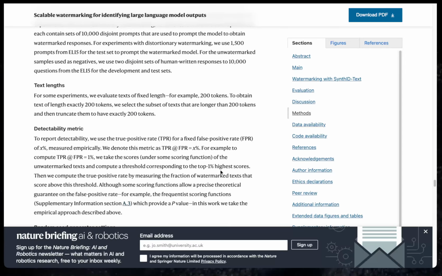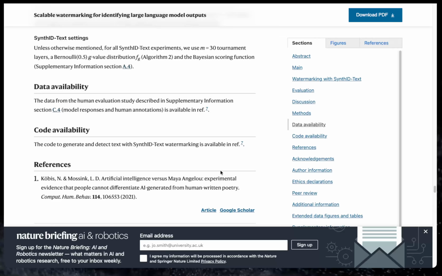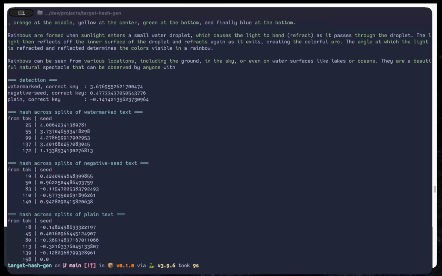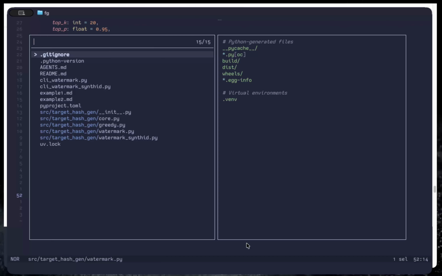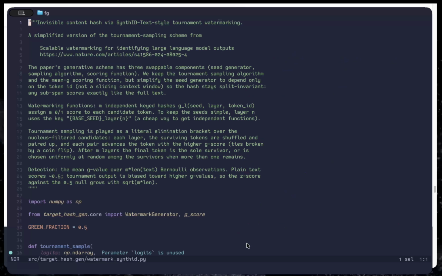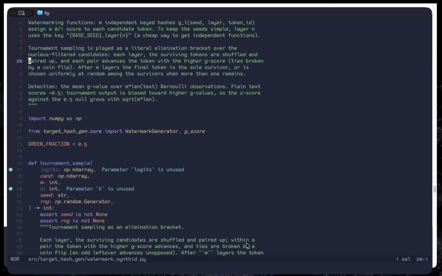Okay, so let's have a look at the implementation. For the implementation, we will go back to our trusty editor, and much in the same way, we can go and look at the sampling approach. So it's a little bit more complicated, but not so much.